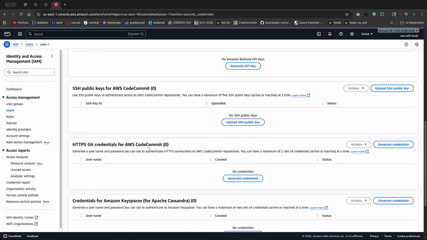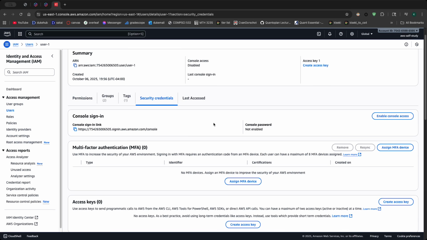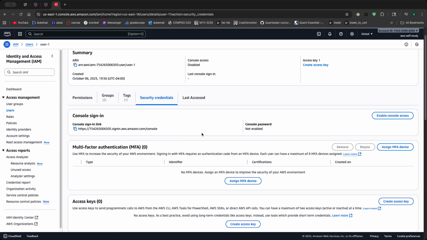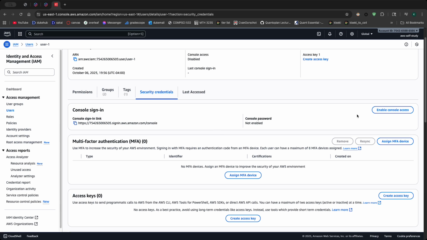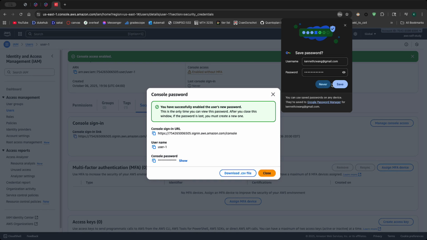Generally speaking, there are three ways for an IAM user to access AWS services. There are three vectors: either through the console, through the command line interface, or programmatically through the SDK. The last two that I mentioned would require an access key. So let's first enable console access by generating a password for this new user.